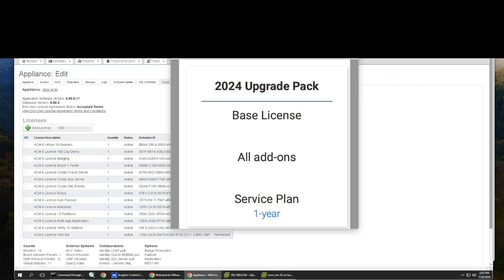Today we're going to talk about the process of upgrading ACM 6 to Unity Access 7. One thing to note is if you're taking advantage of the 2024 Upgrade Package Initiative, these are the things that are included in that package. They feature your base license, your service plan, and every add-on. That includes all our collaborations and a bunch of great features, all included in that cost.